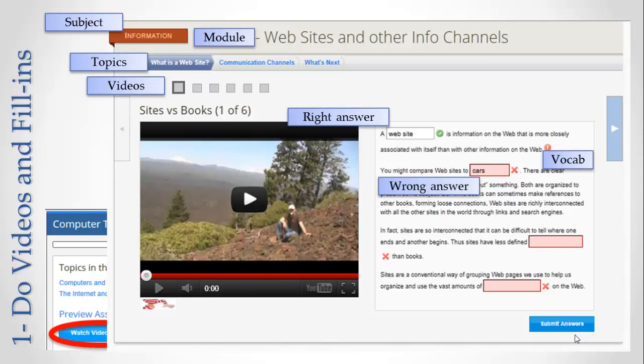Okay, so you've made some fill-ins. There are two other things you need to know about this screen. This one is very important, submit your answers. So as you type in answers, when you hit submit answers, it'll actually bring them back to the system and tell you whether you got them right or wrong.